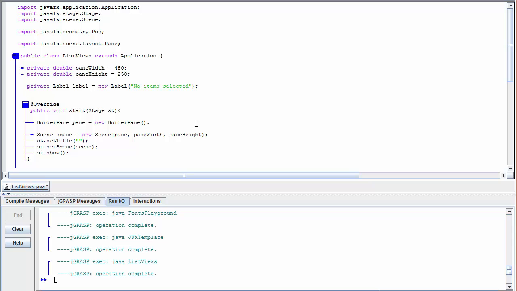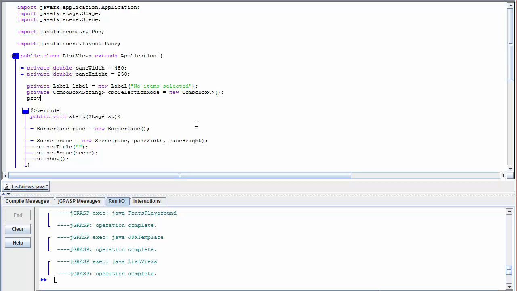We are going to need a combo box. A combo box of string object, so CBO combo box string selection mode. So this is where we are going to specify, do you want to be able to do single selection only or multiple selection. And then finally we have our private list view. List view of strings also. We're going to call it LV, and this is where we're going to put strings that we want the user to be able to select, like names of countries, for example, or whatnot.